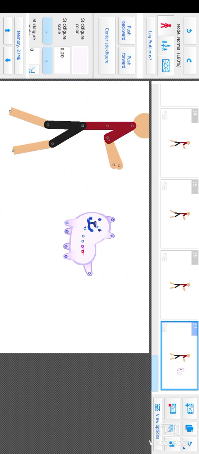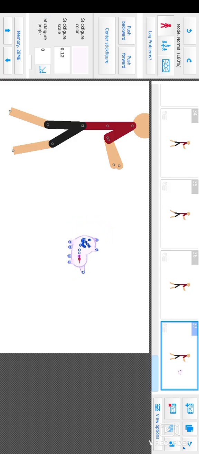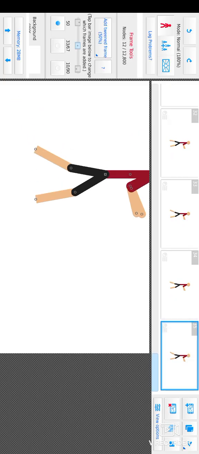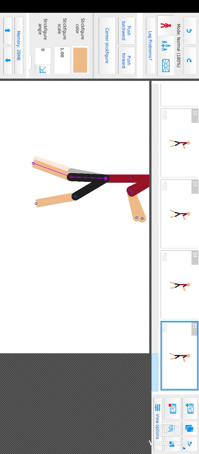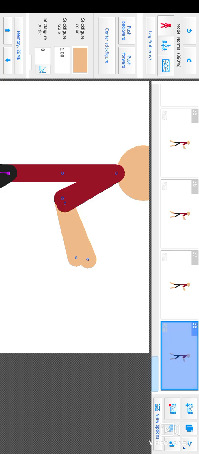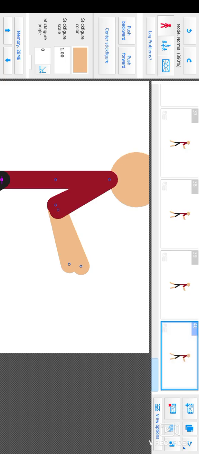Press the stick figure scale. If your thing's a little big, you can do that. Now I'm gonna erase those frames, but yeah, that's how you spawn those cool little things. I only used a dog because that's the only thing I could think of.